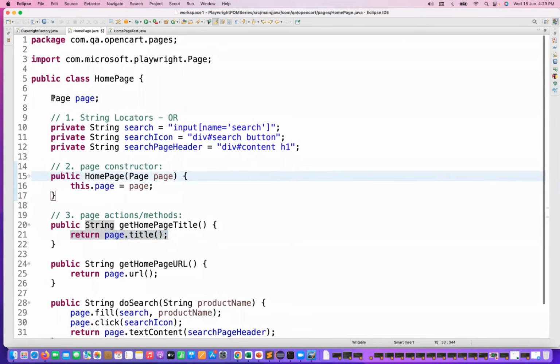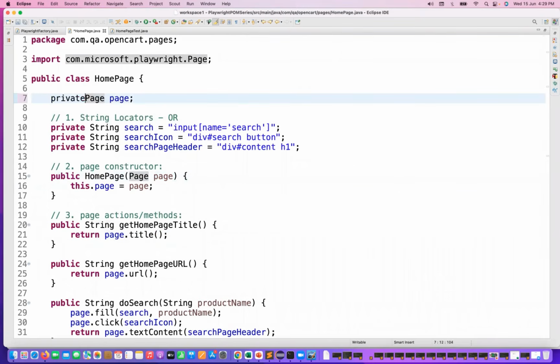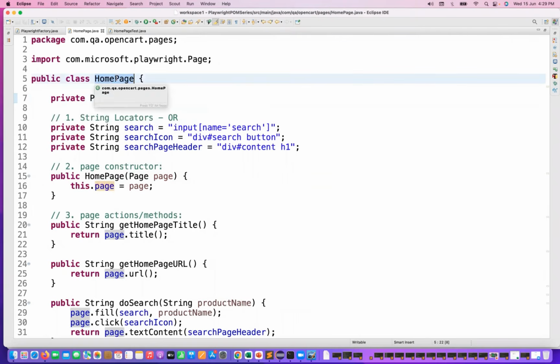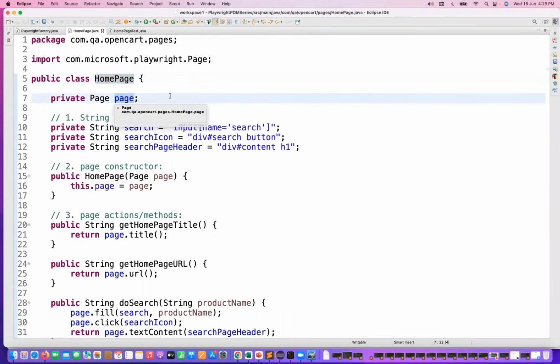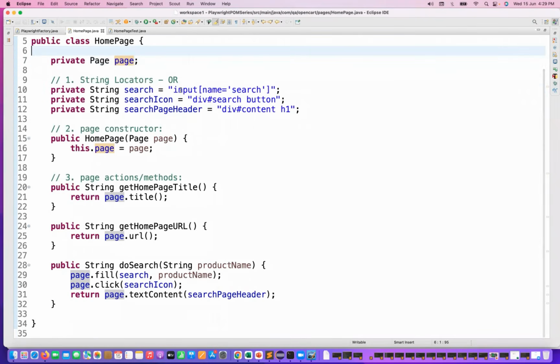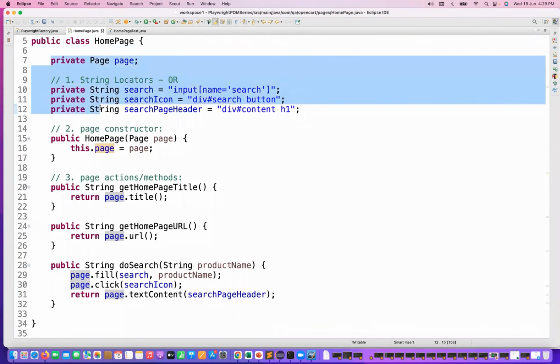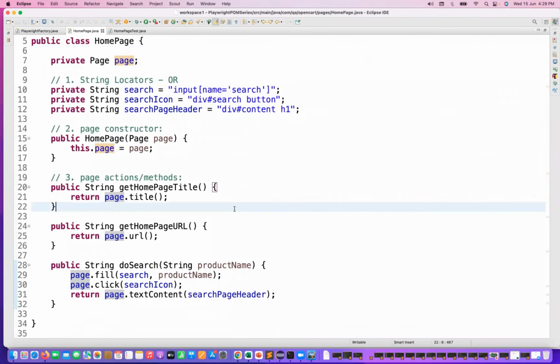And I'll do one thing, I'll make it private in nature so that no one can access this particular private page property. Otherwise, if someone tries to create the object of this, they will try to access it and start getting null unnecessarily. So I'm just avoiding that with the private keyword here. Right? So we are using the encapsulation concept, where all these private data members are encapsulated with the public page actions. A classic example of encapsulation in the form of page object model.